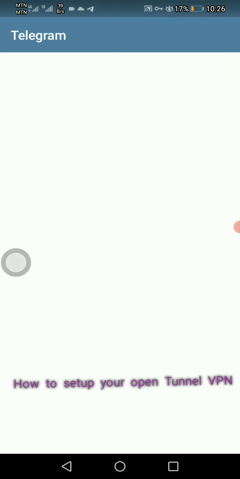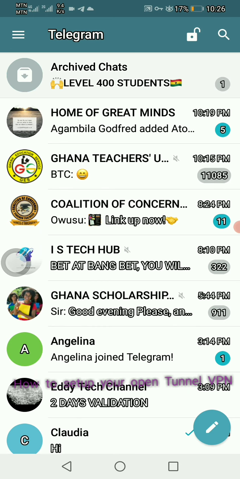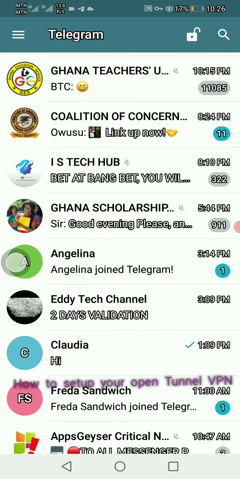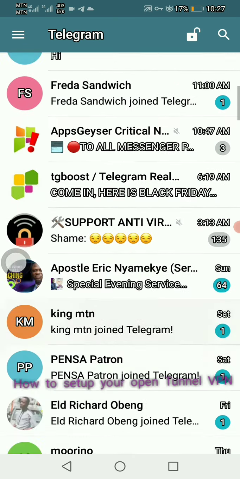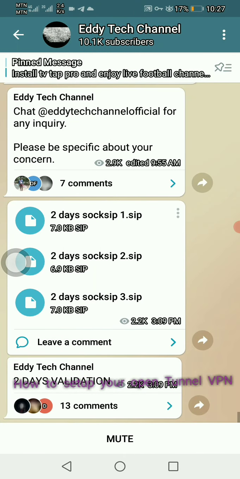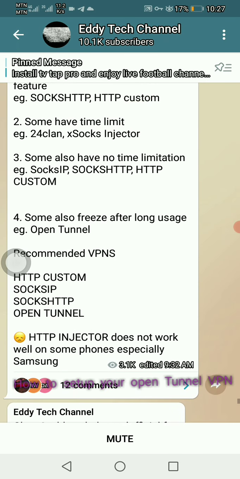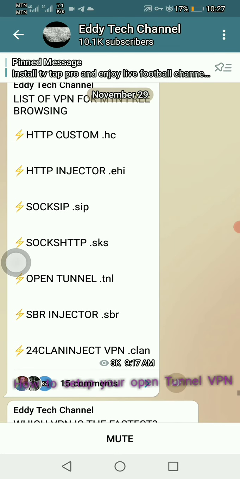You go to the Telegram, then you look for the group that you think the file is in, or if someone has sent it to you. But assuming my file has been sent to me or is posted in a group like EdTech, which happens to be a Telegram group of over 10,000 subscribers, the OpenTunnel file ends with TNL. So you come to the group and look for any file with the extension TNL. You can see here you have TNL, that is the extension. It means this file is OpenTunnel.